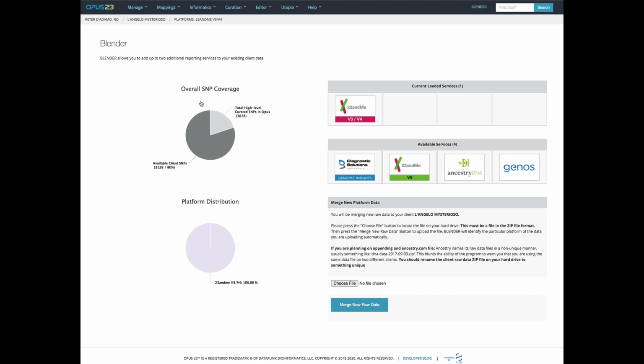Just go into your file program on the Mac. I think it's called Finder, and find where you've downloaded the file to, and then right click on it and just select compress. Even if the file hasn't been given to you as a zip file, you can make your own version of that. And then basically you can upload the file. You don't have to tell Opus what company or reporting service. Opus will actually analyze the file and get back to you and say, it looks like you've uploaded an Ancestry file, or it looks like it's a 23andMe. And you can see here it tells you a little bit about the current coverage.